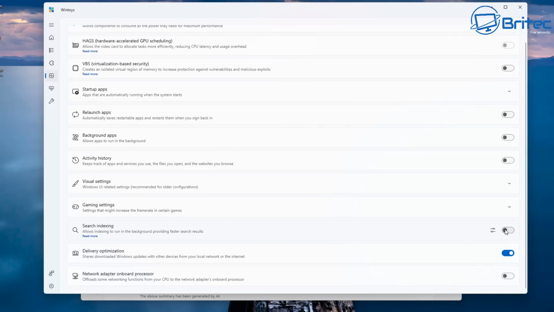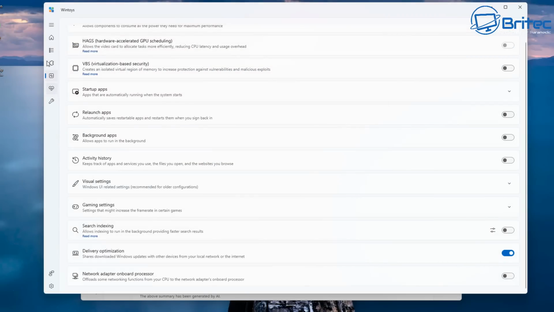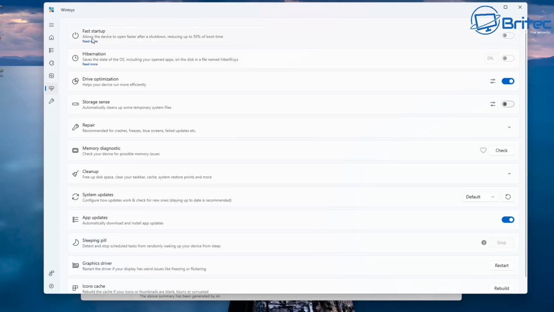So let's have a look here. We've got active history. We've also got visual settings and game settings here. You can toggle those on and off. This is just like game mode and stuff like that. And we've also got the searching windows right here. This is for your search indexing, and you can turn that off right there and control it from here. And again, we've got your delivery optimization and network adapter onboard processor. And there's a bunch of other stuff here.